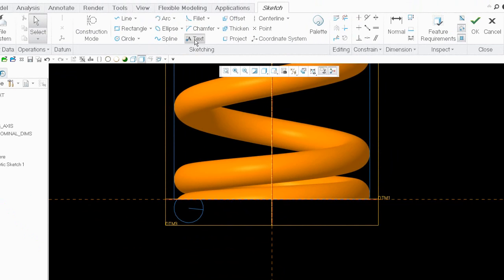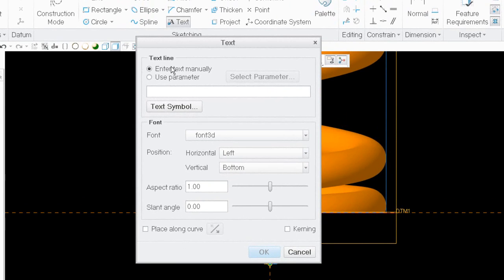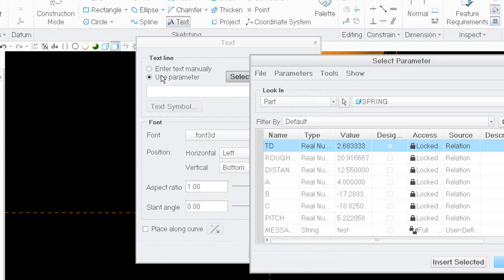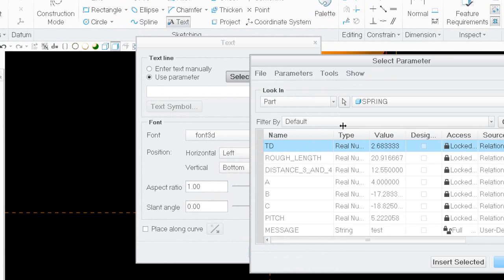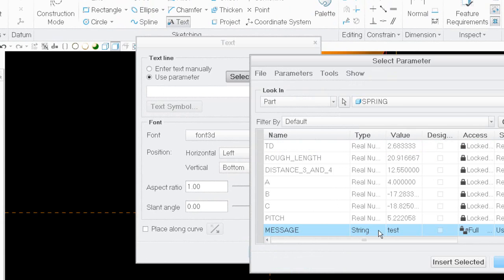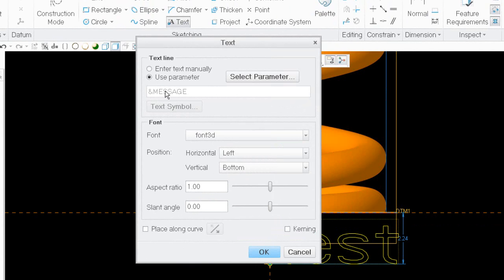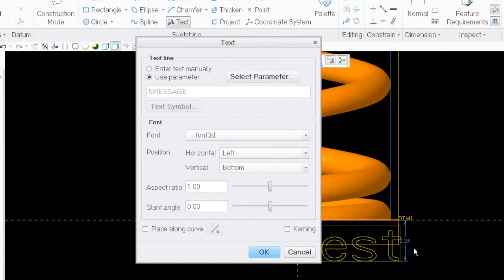So select the text. Let's pick a point, go up. Instead of entering the text manually, I'm going to use a parameter that we just created called message. Let me see here, right here. Message. I'll insert that, and now you can see it says message, and our message was test.